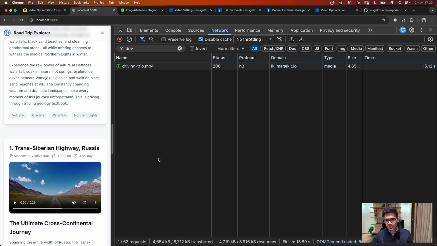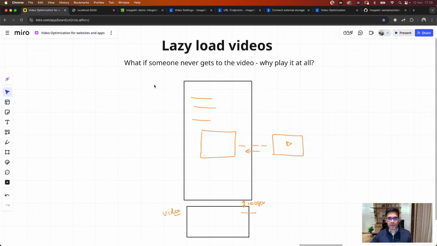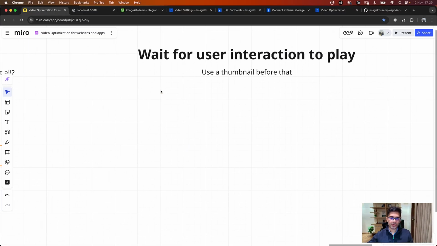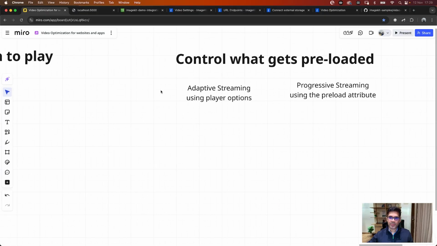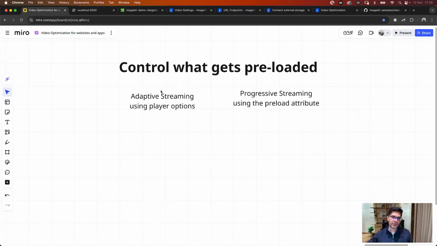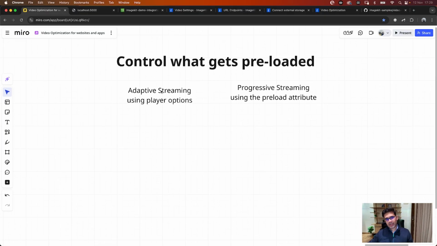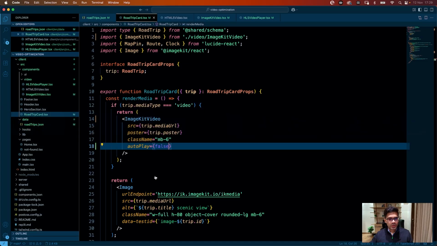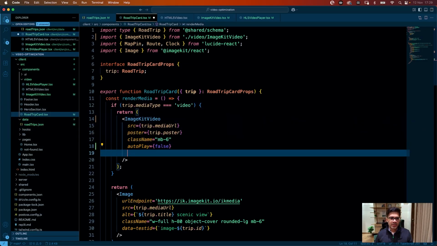Now, this brings us to the next point of optimization. Obviously, we want to wait for the user to actually interact with the video before we play it. But the more important thing is that we need to be able to control what gets preloaded, because clearly pausing the video is not helping us so much, right? So the way to do that is that we can pass a preload parameter.